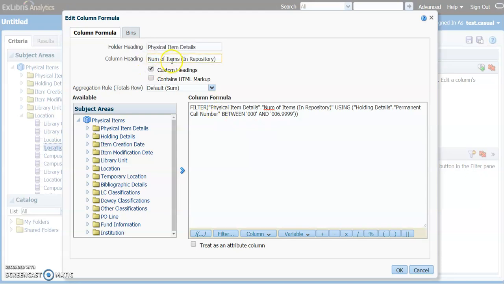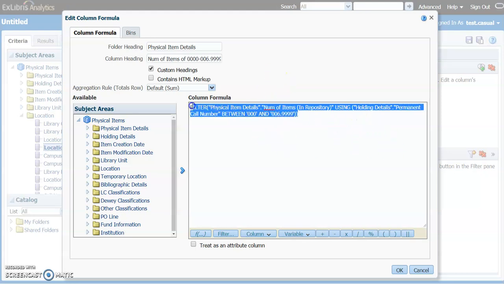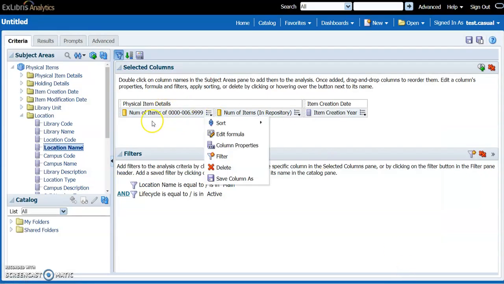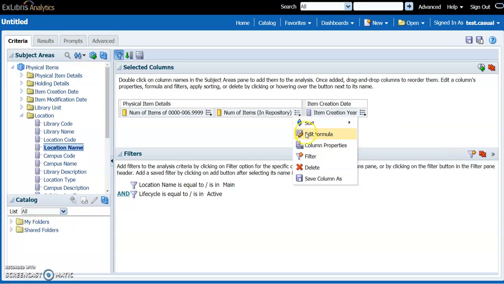Next, I'm going to change the heading. And before I leave, I'm going to select and copy this formula onto my clipboard. Now you should see your custom heading appear here. Next, we're going to edit the formula for this other element.